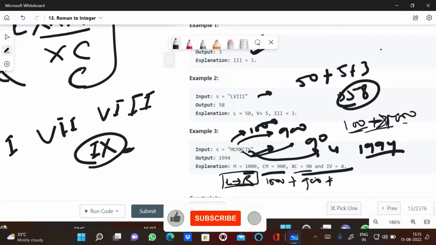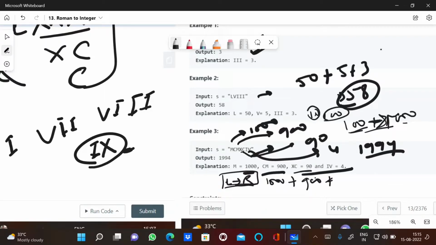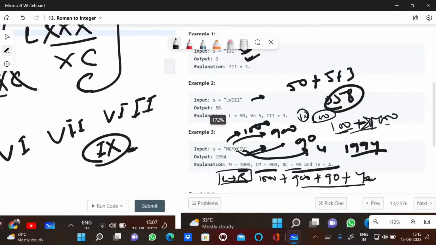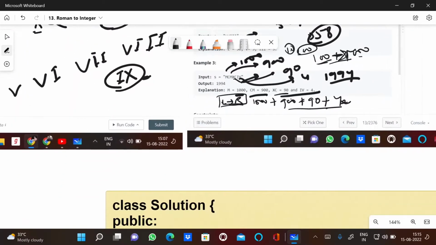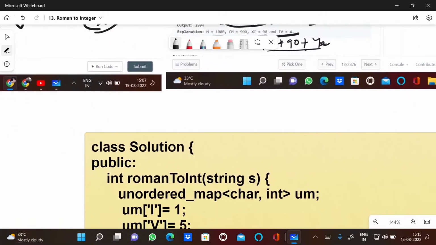Exactly the same goes for XC. X will be 10 and C will be 100. We can see that the larger value is coming after that. So we can take 100 minus 10, 90, and exactly the same goes for IV. So we can solve and we can add this. But I have solved this from right to left.